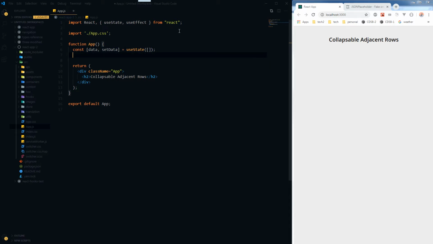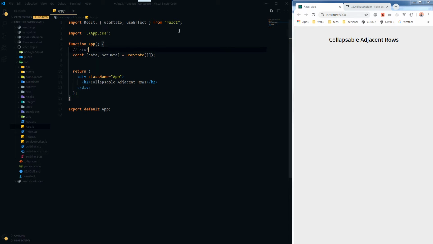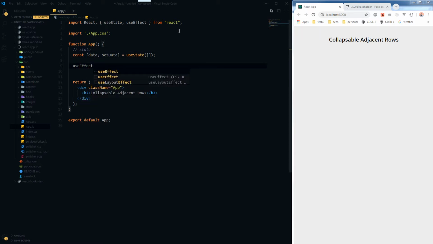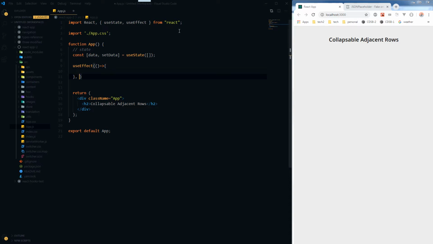So this is our state, and let's use useEffect. Always use this empty dependency array with the useEffect, guys, to avoid an infinite loop. Okay, so let's define our function here, and here we will use that function. Let's use an async function.